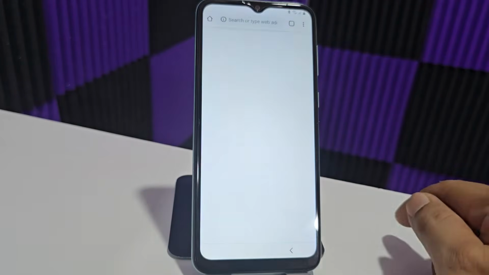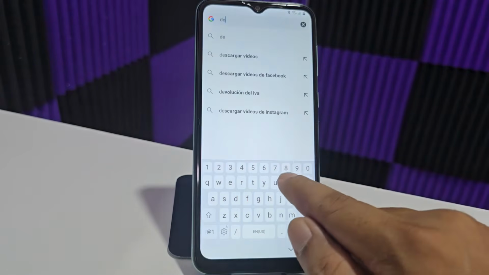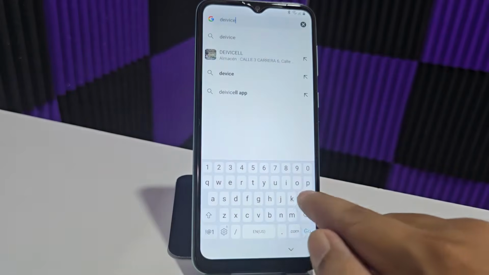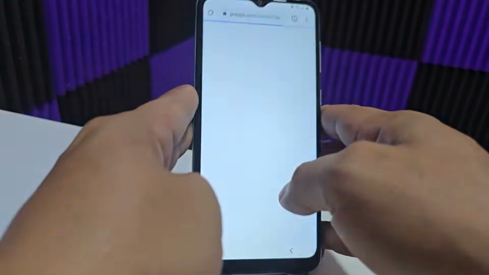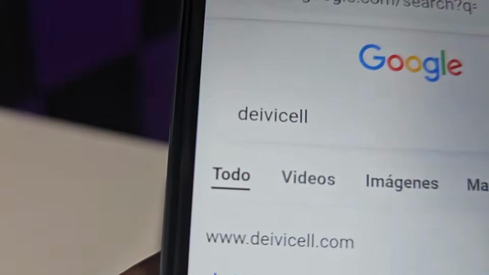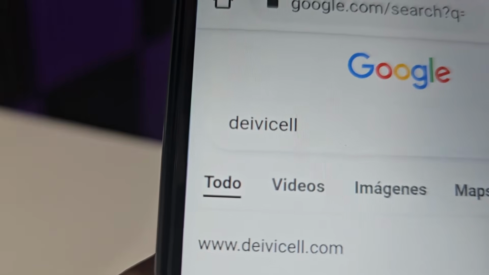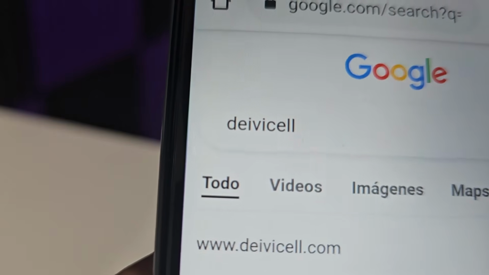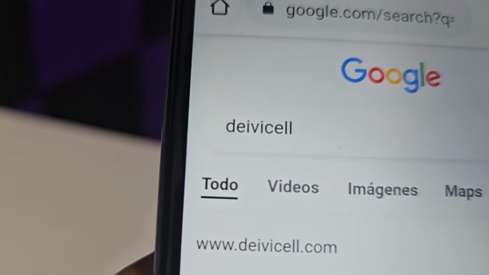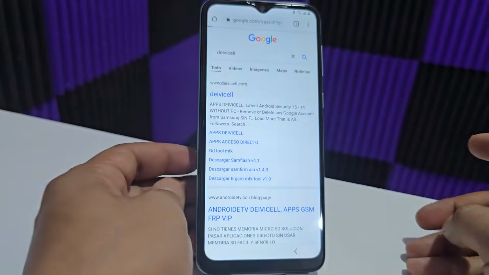We say no thanks here, and now we're going to write ours here: the official page called David Sell. Here we will write our page. We're going to put it here so you can see it. We're going to spell it out: I-V-I-C-E-L-L, Ibicel. This is the one that's going to come out. Then we select this page that appears here.